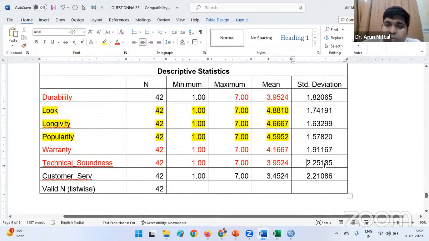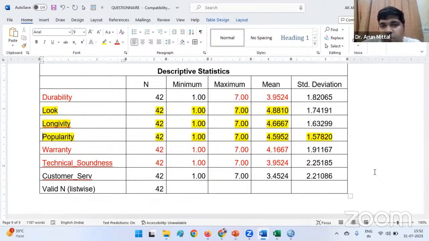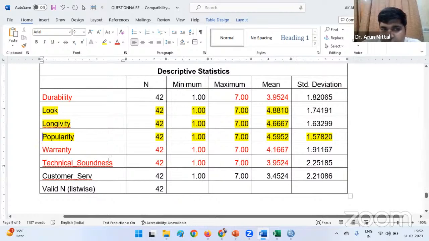Like, suppose respondent number 1 to respondent number 100, respondent number 40. Is there any consistency? Are they similar to each other? If we see, the least standard deviation is for popularity. So we can say that the maximum number of respondents have a similar viewpoint for popularity, but a dissimilar viewpoint for technical soundness.